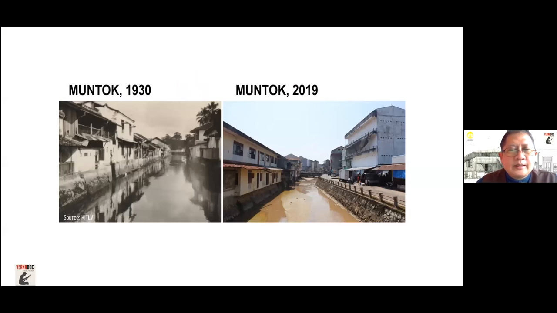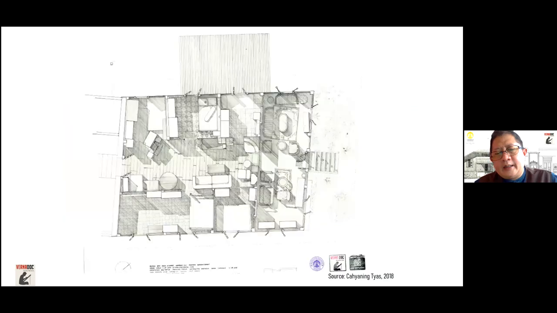Okay, so we learn a lot from the archive to understand the space and how the space changed. And this is Muntok in 1930 when the river was still in good condition, and on the right-hand side in 2019, when the river, because of the tin mining process, has destroyed the environmental quality at that time. And this is one of the drawings of the Bangka veterans from the first house. This is Bapak Saudi's house.